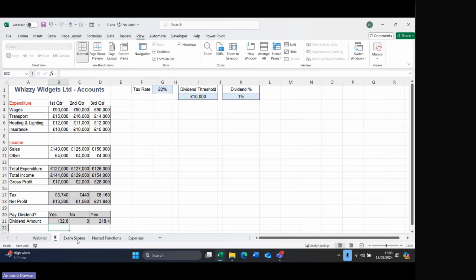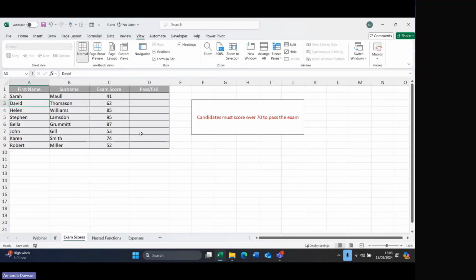So let's have another look at the IF function. Exam scores. I've got first name and surname, and their score. I need to say whether they have passed or failed. It tells me that they must score over 70 to pass the exam. So I'm going to start with equals and use the IF function.